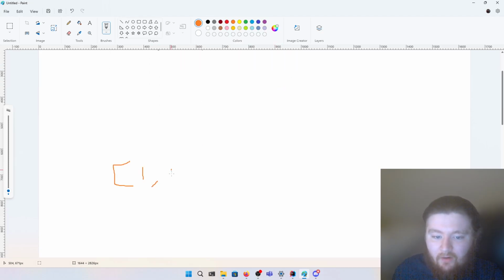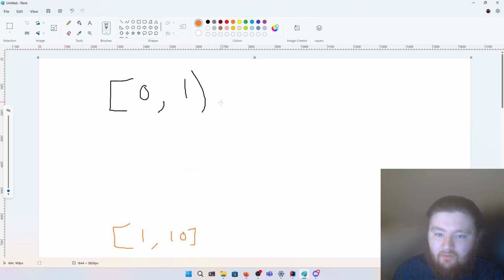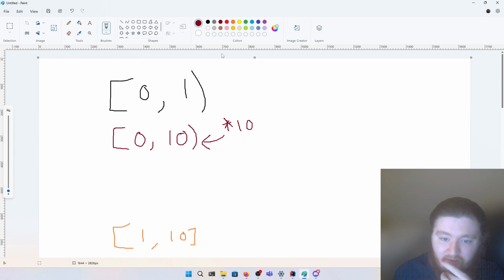So that's sort of our goal here. So how are we going to go from this to this? Well, it's actually very simple. If we multiply both of these intervals by 10, what do we get? Well, we get something that is 0 and 10 exclusive, right? If we just multiply both bounds by 10, then we get this thing. And hopefully that's pretty easy to visualize.